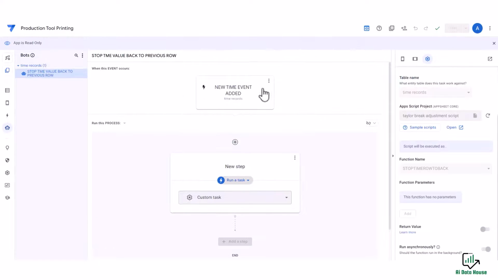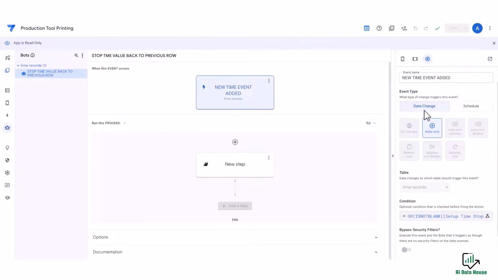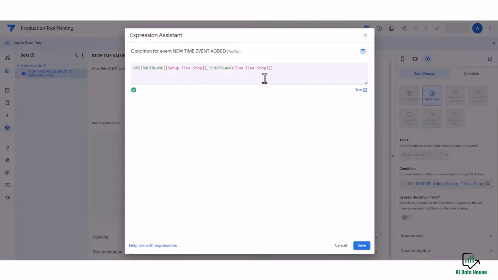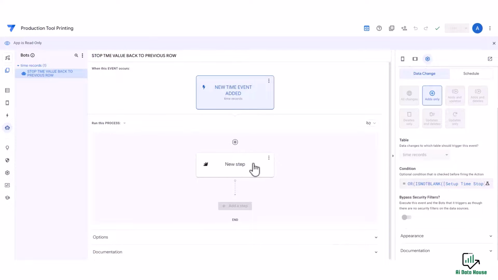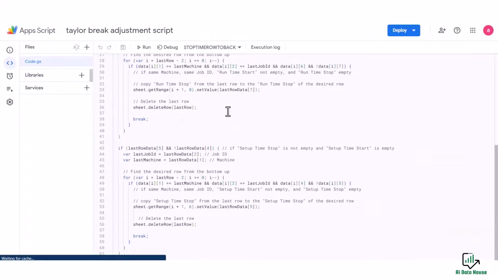So for example, here I have a bot. It runs for any data change, if a new row is added only, and it is also checking a condition here, actually two conditions that are joined by an OR function, and after that it is calling a script. Let me open that script for you. This is the script that is being called.